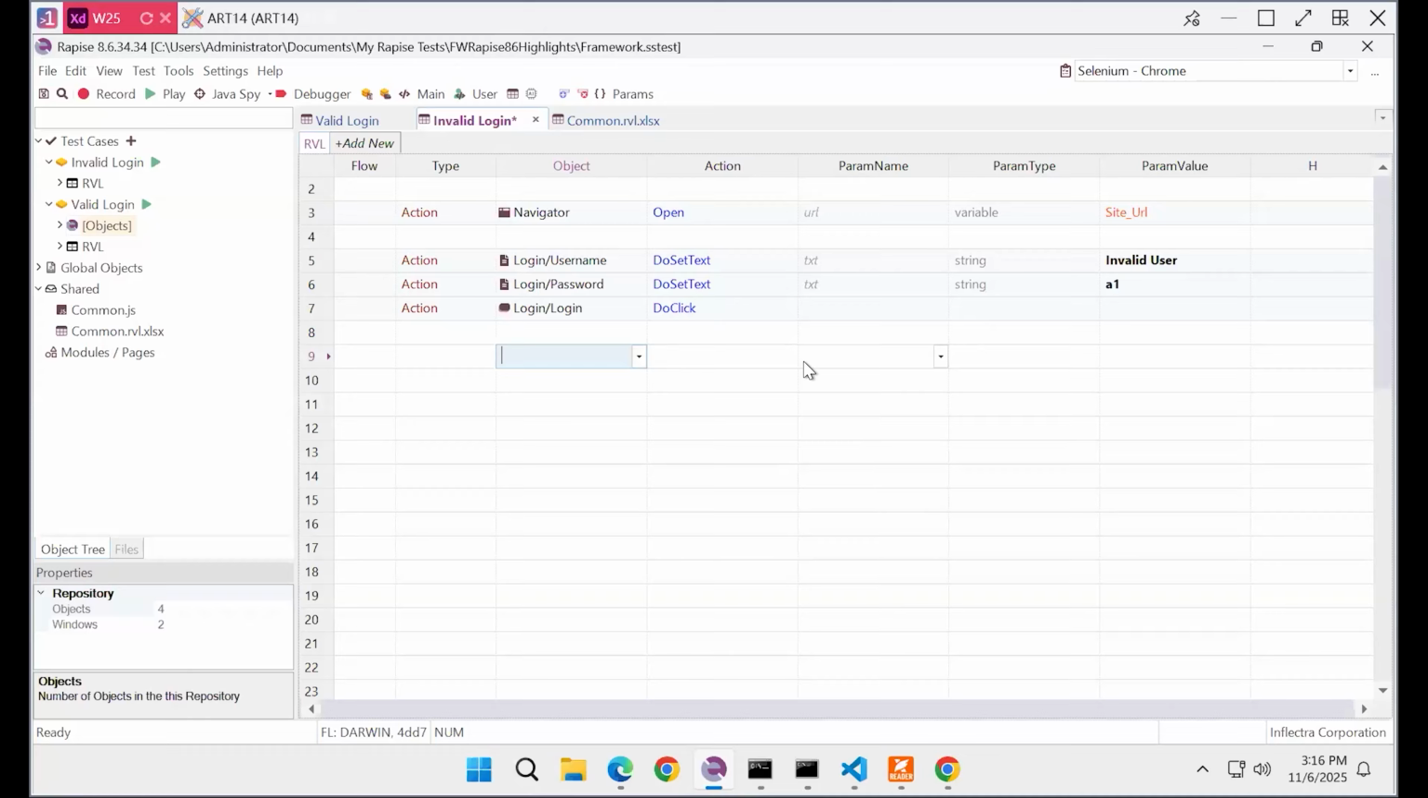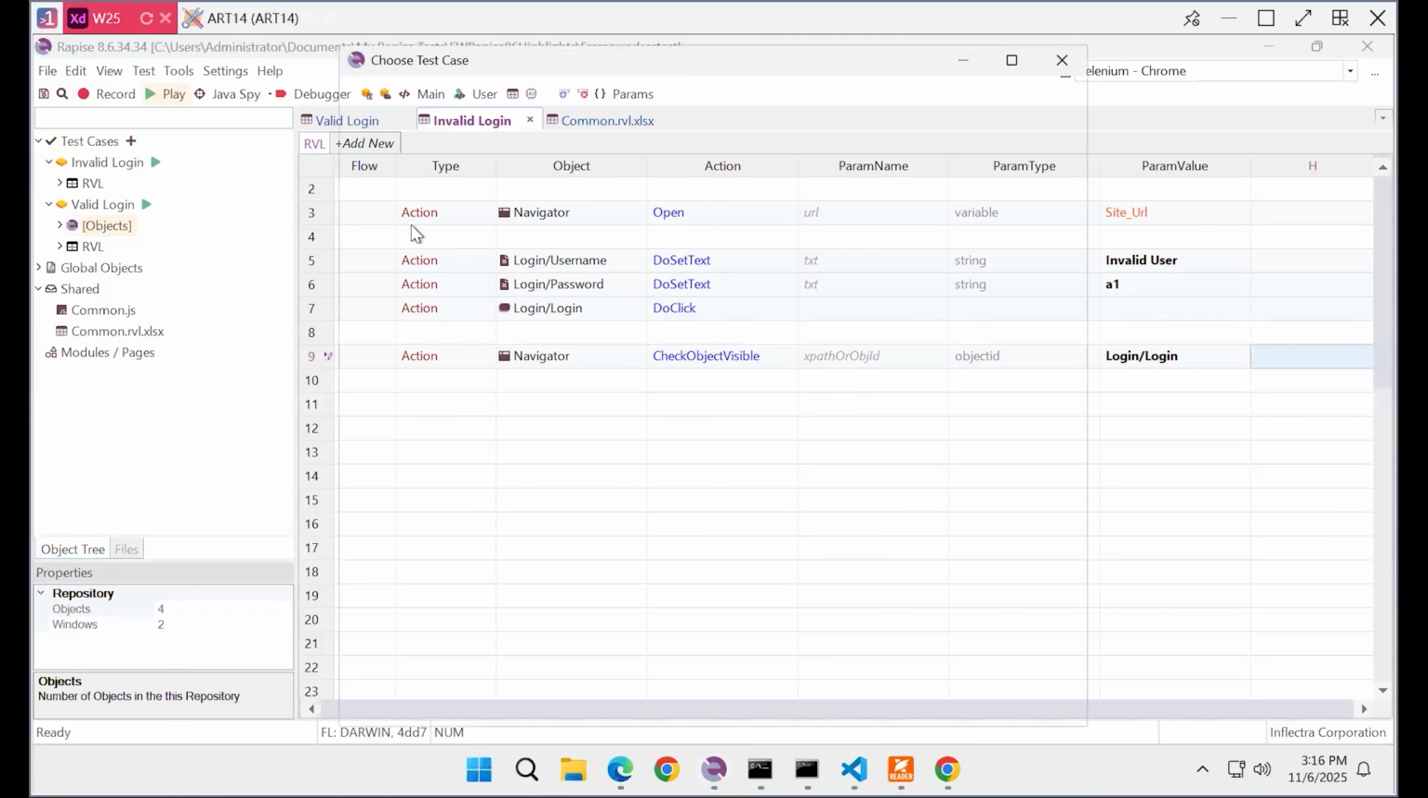That means that we didn't log in successfully. I may use this trick. So I may use navigator, check object visible, and object would be login. So if login button is still visible, then we are still not logged in, so login is unsuccessful. So that's my test for invalid login.